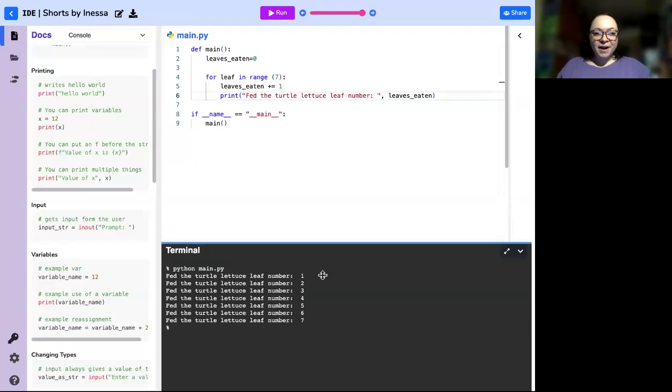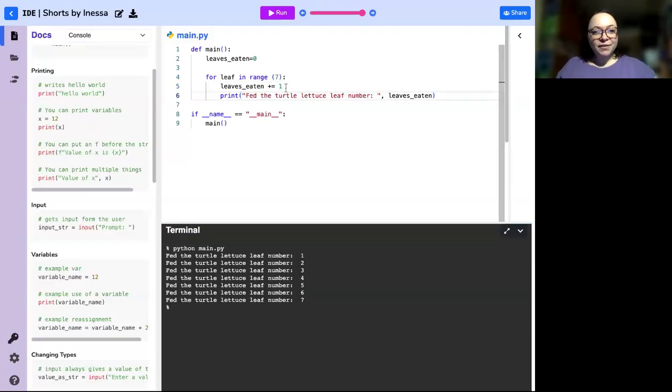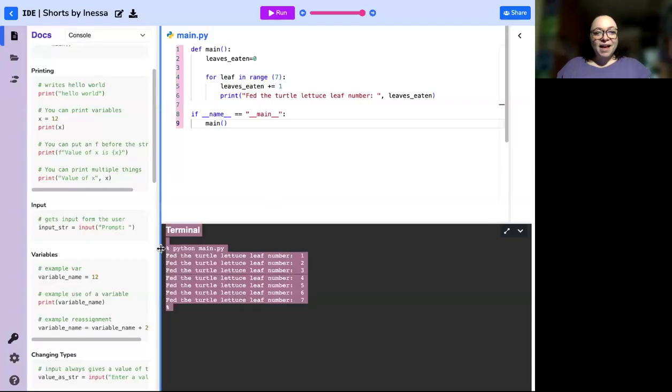So this program adds 1 leaf for every time it goes through this for loop. And then it prints out that it fed the turtle. So I fed the turtle lettuce leaf number 1, 2, 3, 4, 5, 6, and 7. So this is one example of a for loop.